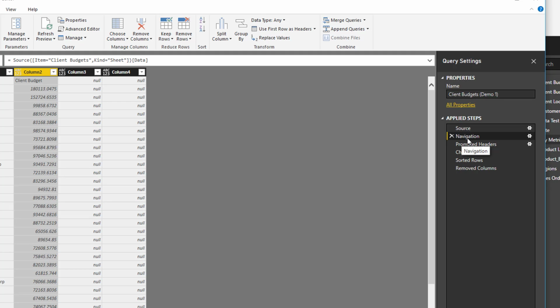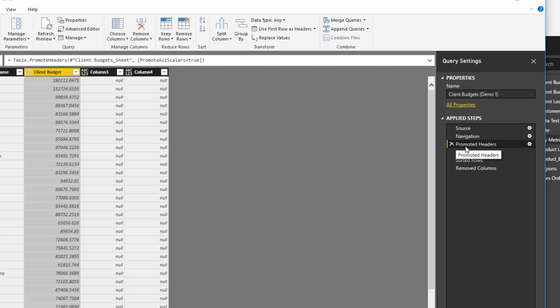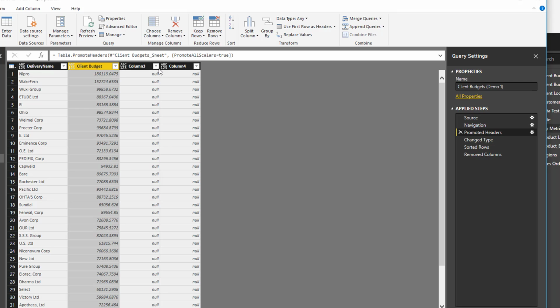Here I'm going to navigation, and this is just telling me that it used the client budgets item, and that item was a sheet and not a table. It then went in and it promoted some headers and changed their type. So what it did was it realized what the names of delivery name, client budget, and these columns were, and it set them as headers, and then it changed their type to a number and an any and a text.